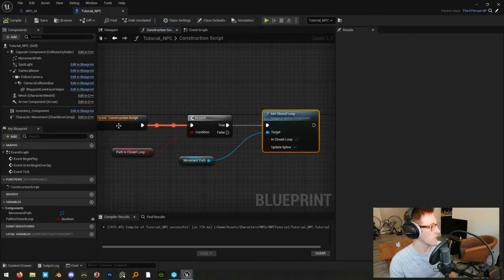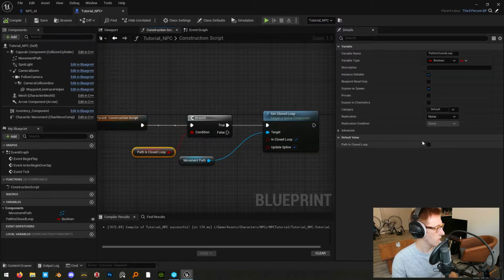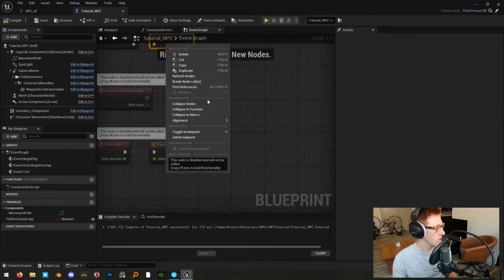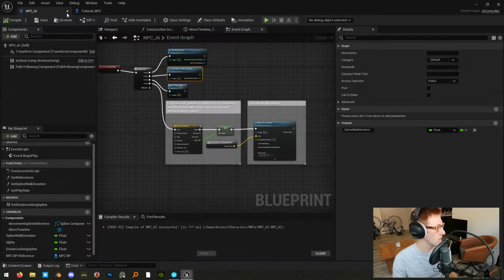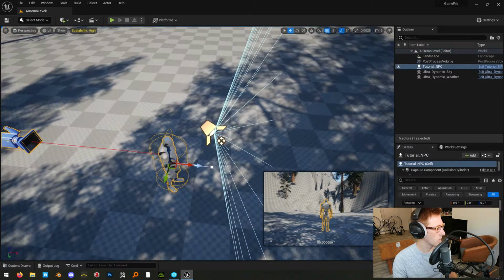Sorry, let's do it like this. So path is closed loop, default value of false. So if it's false, then we'll do nothing, but if it's true, then we will turn the path into a closed loop. And this is, if I can just show you here what this does.